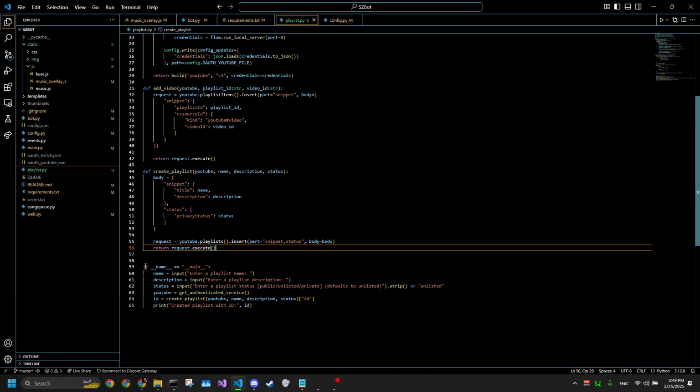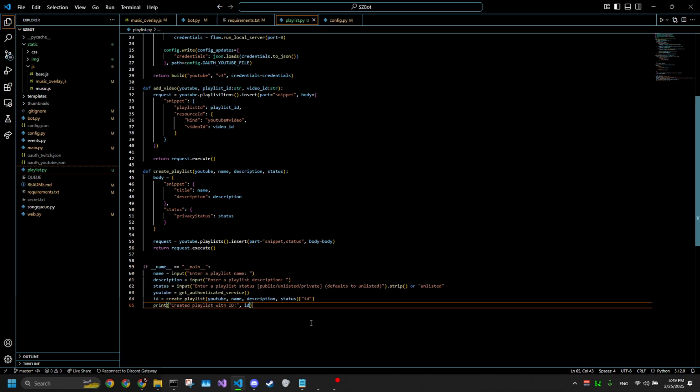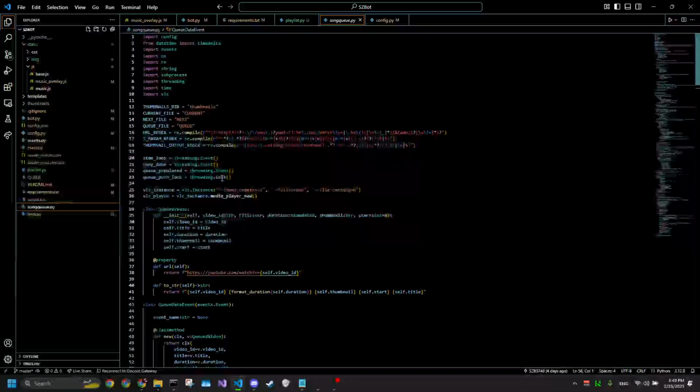So I just had to decide that this file, if you run it, that's how you can make an empty playlist if you want to, or if you already have one, that works too.